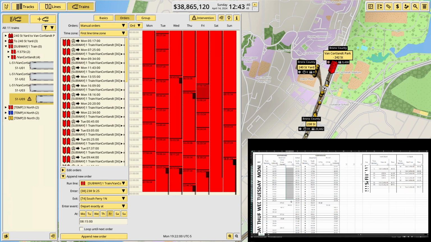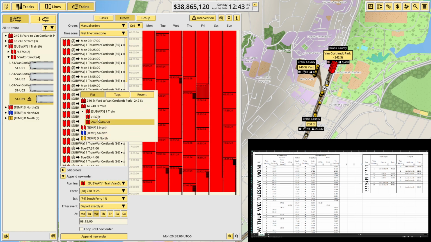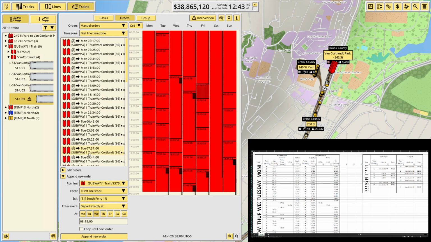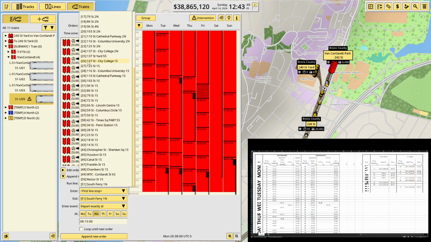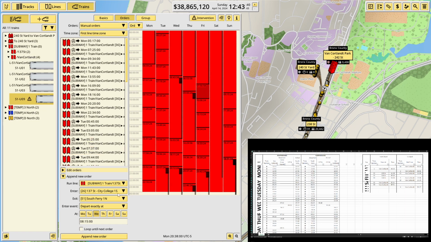Then the 137 Street departure on Wednesday is different again. So that means changing the line to 137 Street, setting the entrance stop as the second instance. So this is here the end of the line in effect. You have 137 Street platform 2, 137 Street Yard, 137 Street platform 1. I want the second platform after the yard.